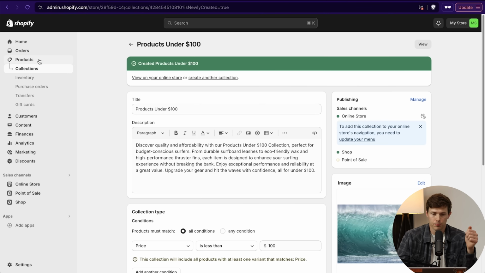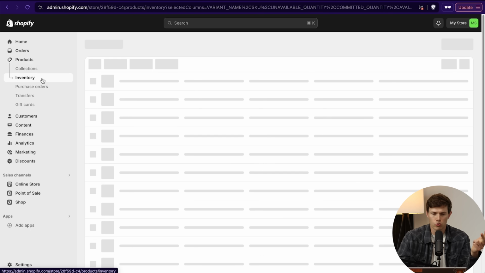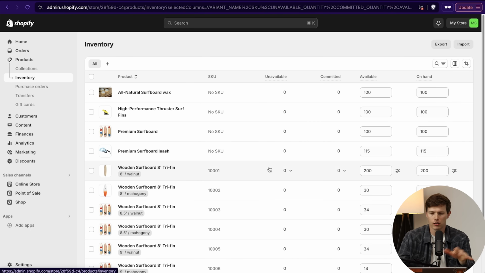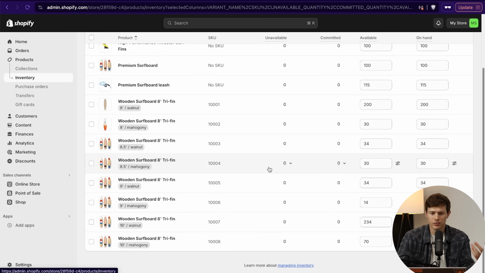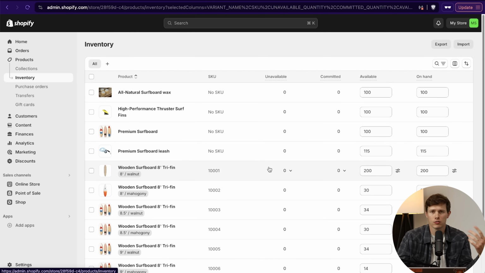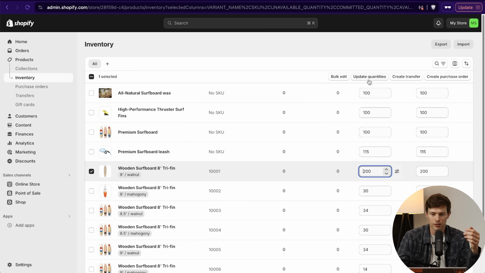Okay, so products, collections, inventory is going to be where you can look at, just at a quick glance, what you have, what's in stock, and what maybe you have to purchase from suppliers or just start making more of. And in addition, you can edit everything in here. So as you get new shipments in, you can go and change the inventory levels. You can update the quantities.